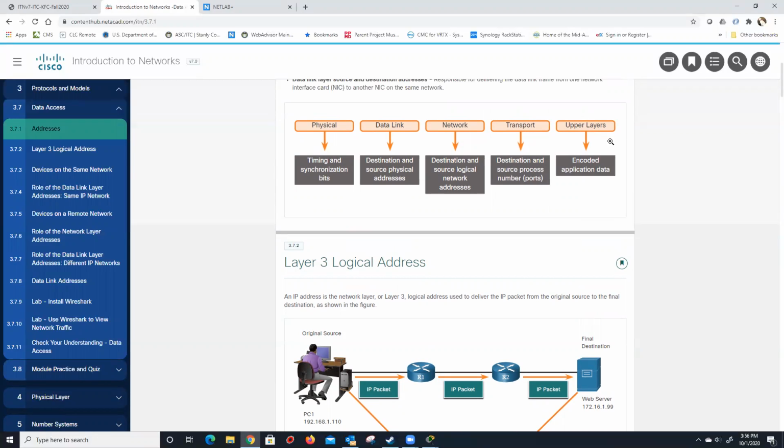And then in the upper layers, there can be other encoded application data depending upon what you're running in terms of the upper layers. It's HTTP, HTTPS, whatever any of those could be, could have other items up in there. But for us, the main areas that we're going to have addresses will be in the data link, network, and transport layers.